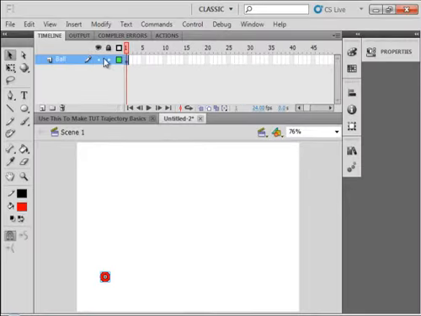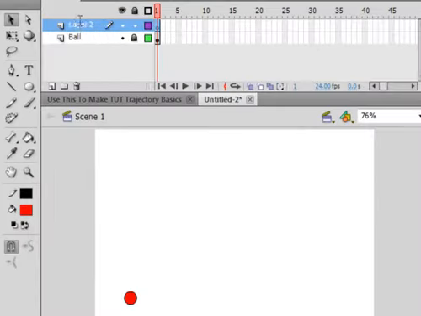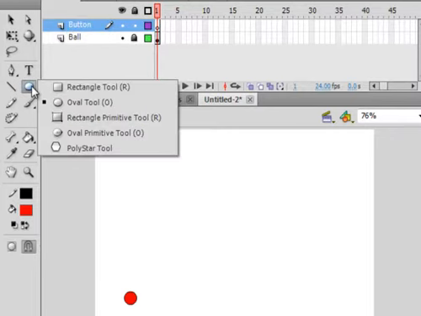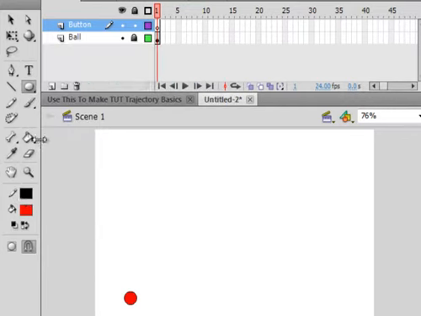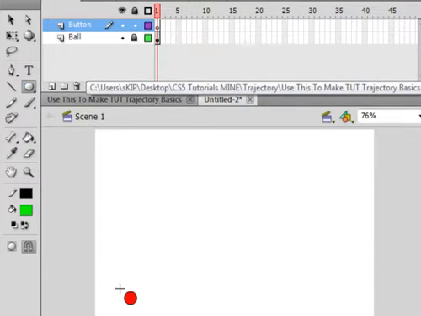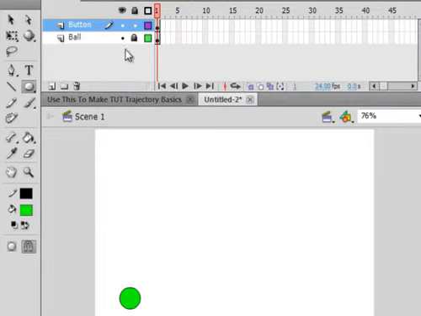Let's lock that ball layer. Let's insert a layer, call it BUTTON, and again pick up your oval tool and pick up a different color here. Let's go green. And holding your shift down, make sure you have that oval tool. Holding your shift down, make a button right over the top of that as best you can, like that. This is locked, so we're not bothering that layer.